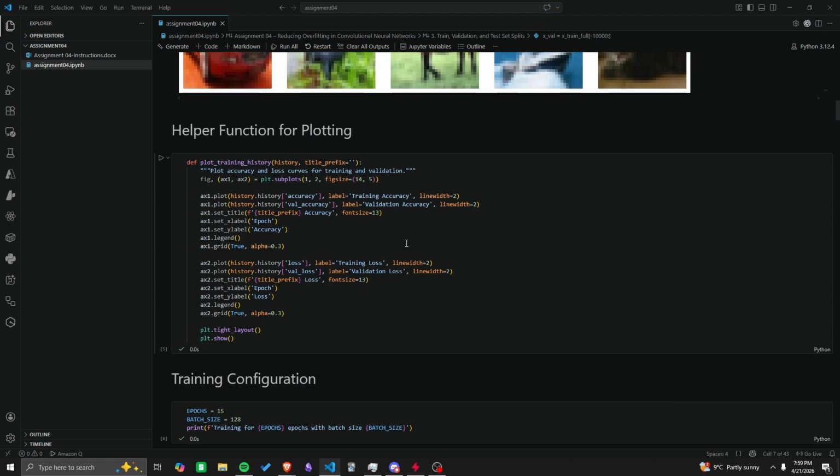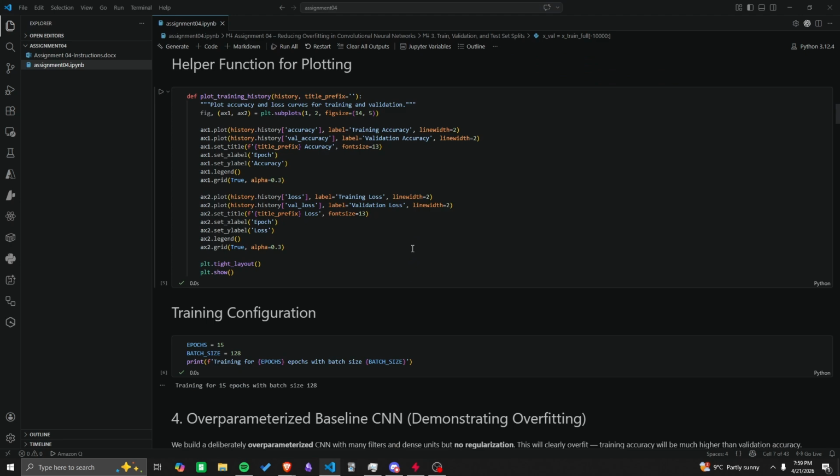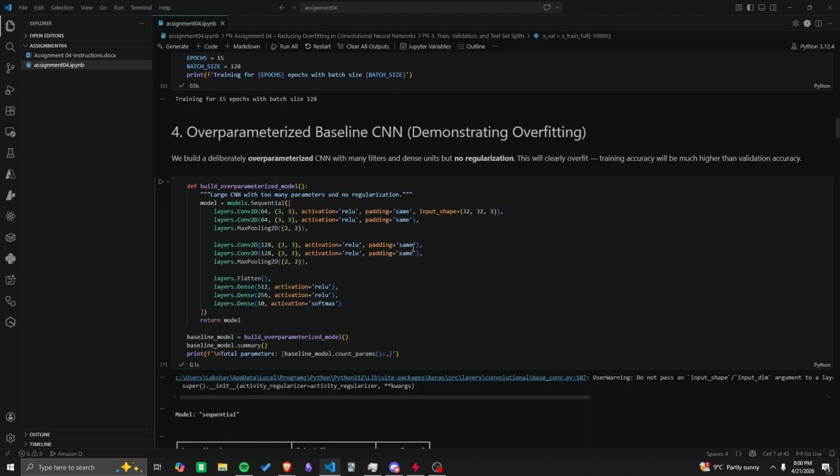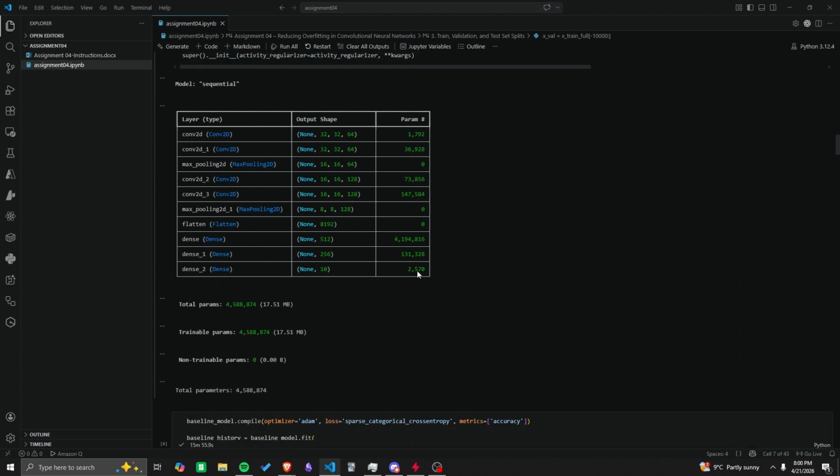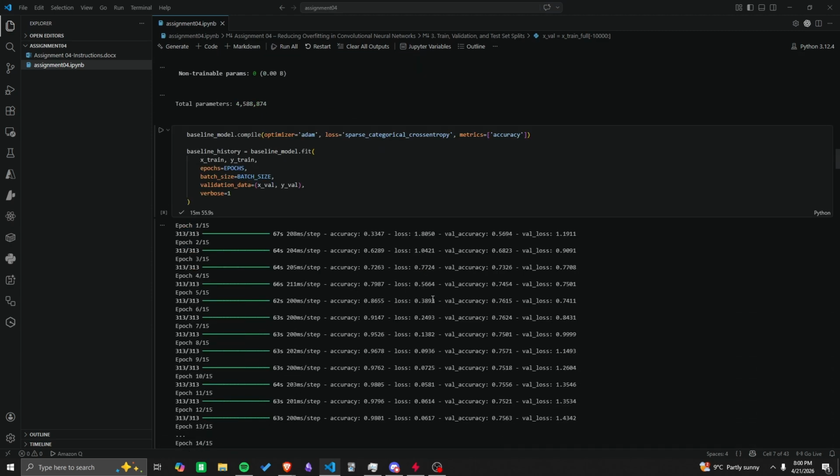So first of all, we deliberately over parameterized the CNN. It has 2 convolutional blocks with 64 and 128 filters each, followed by dense layers of 512 and 256 neurons. This gives it over 1 million parameters, which is way more than needed for this task, but more importantly, there's no regularization at all. And I trained it for only around 15 epochs.